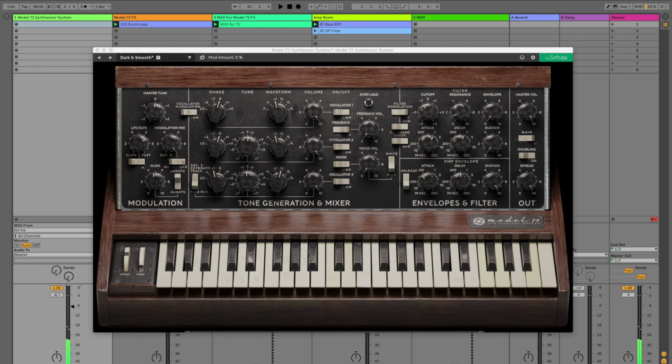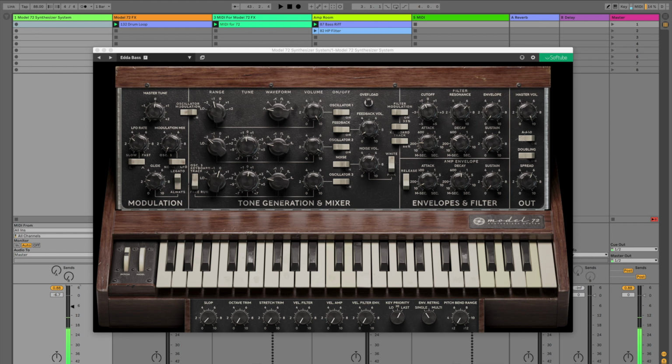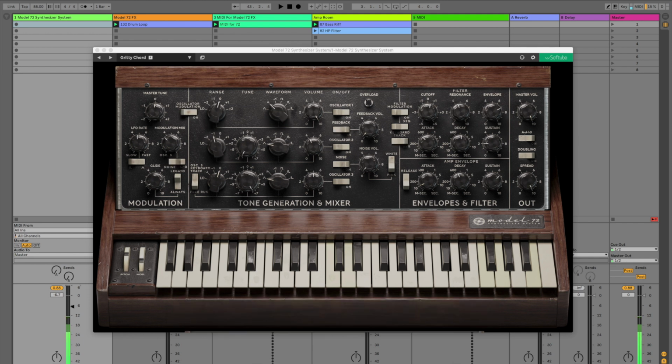Here's a lo-fi vintage bass. Listen to how we could produce a gritty chord. You could even use chords on your lead sound. And here's a nice metallic sound, reminiscent of a 1980s computer.